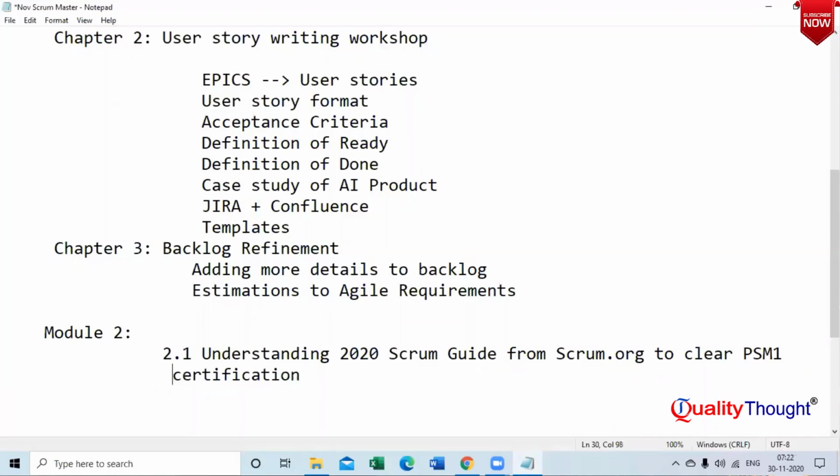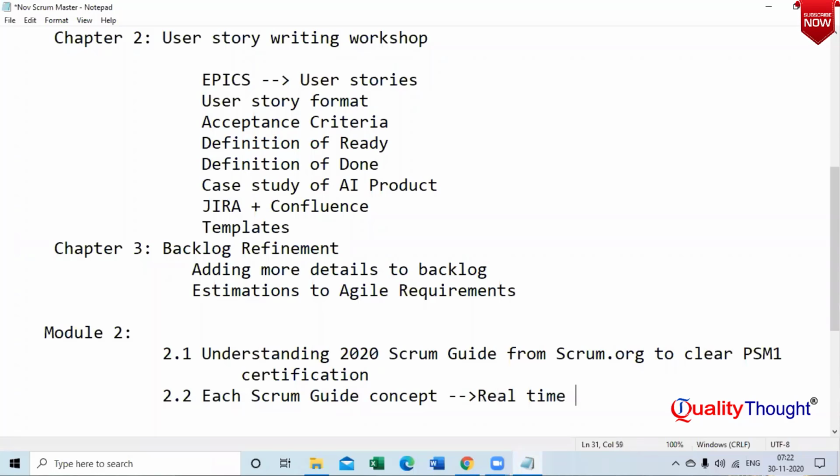So this is one important thing. Why is it important? Because you might be attending my session to clear a Scrum certification. So you can try the PSM1 certification after my training. That end-to-end 2020 Scrum Guide and each Scrum Guide concept, I would be explaining to you with real-time examples.